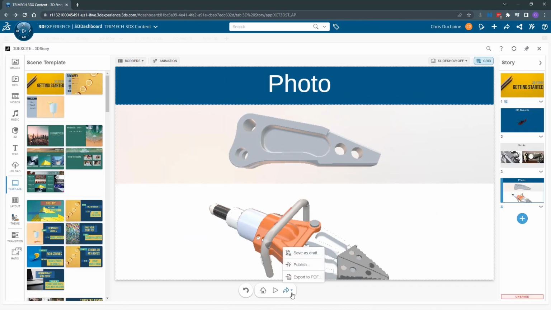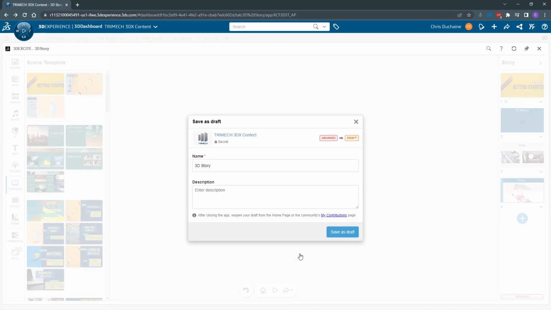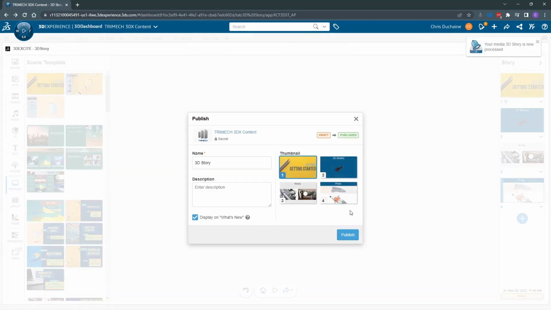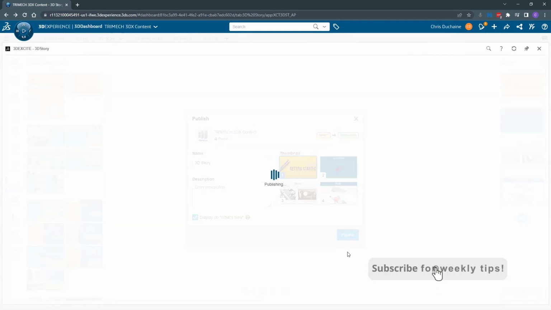So we go to the arrow. We can actually save the draft to go back and look at it later, if we want to make any additional changes. But when we're done, we're going to go ahead now and publish it to our community to be able to share with all our other colleagues to interact with the great story that we just created.